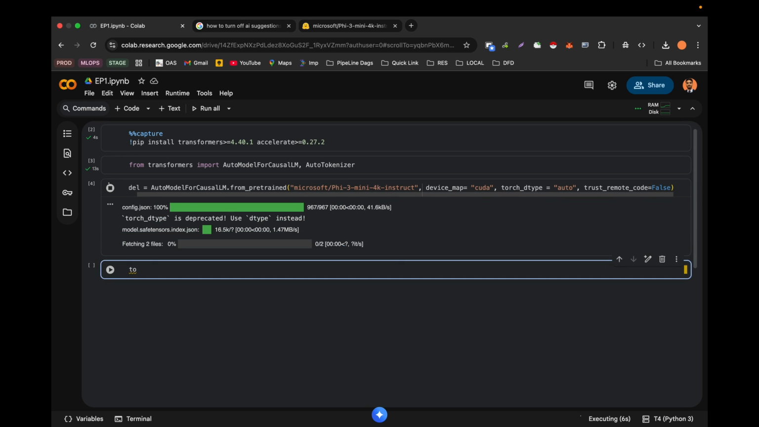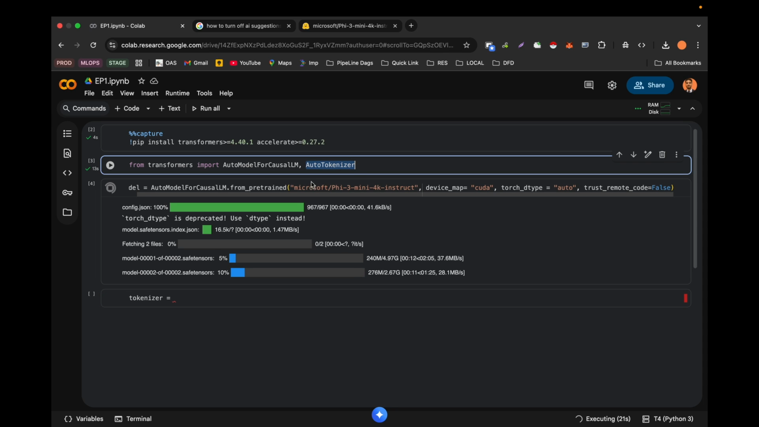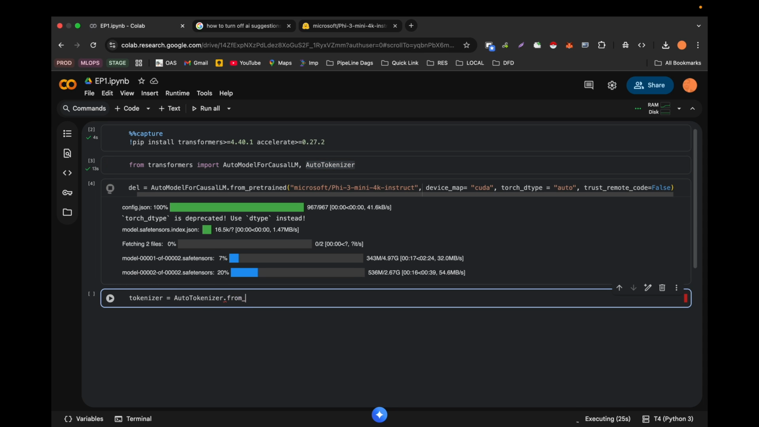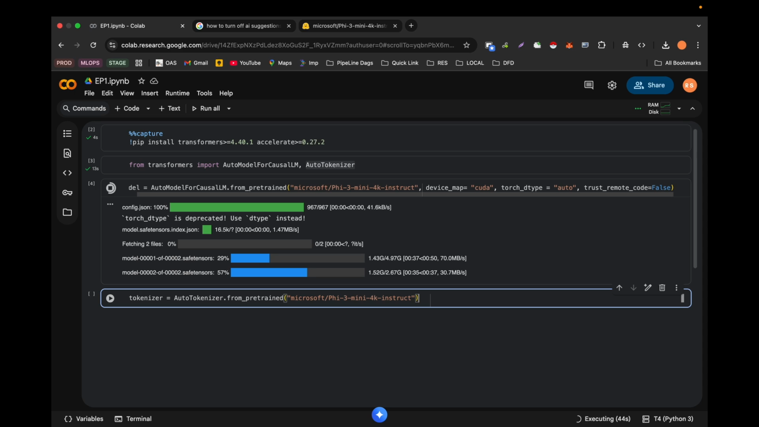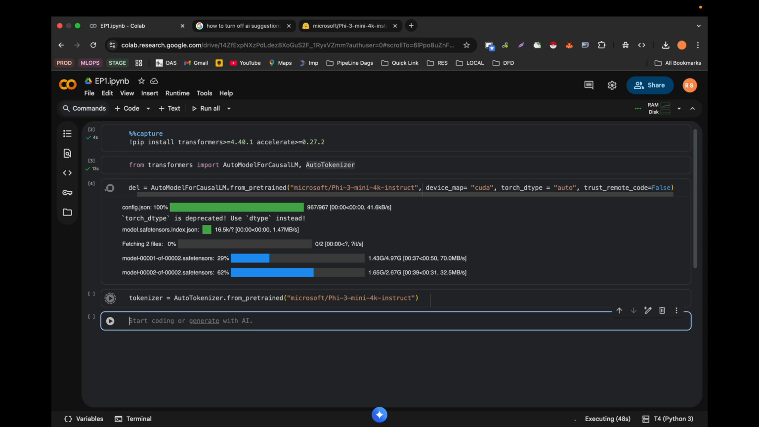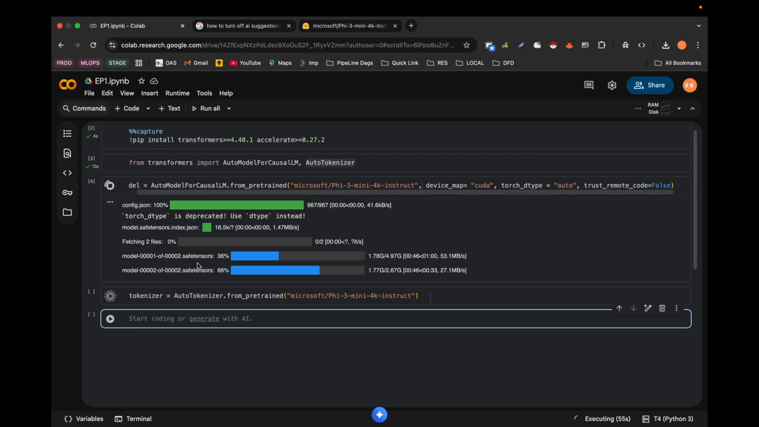Meanwhile, let's load the tokenizer. Auto tokenizer, AutoTokenizer.from_pretrained, and let's use the same model, Llama 3. Usually you'll have to type the same string, and this is what it's going to do. It's going to load your model and tokenizer, and that's pretty much how you bring your model and tokenizer locally.